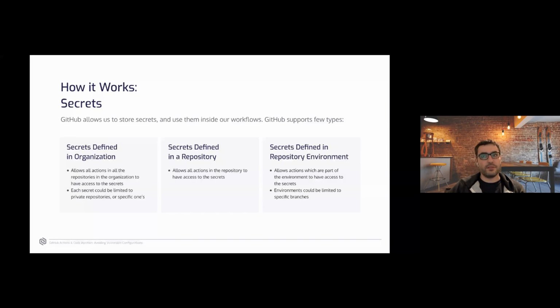GitHub separates these secrets into 3 layers of exposure: organization level, repository, and repository environment. Secrets defined on an organizational level are exposed to all the repositories and all the actions in these repositories in the entire organization. In addition, as we'll talk about later in the mitigations, each such secret could be exposed to specific repositories in that organization. The second layer is a repository secret. These secrets are exposed to all the actions in that repository. And the third layer is repository environment, which we'll cover later in the mitigations part.